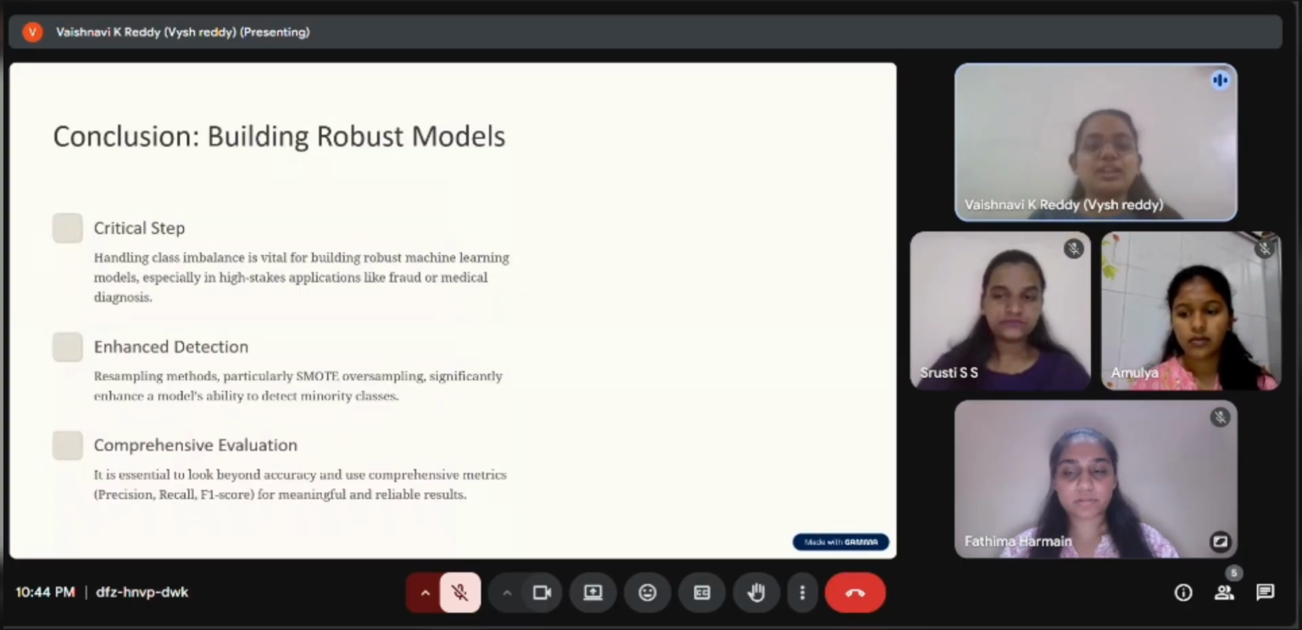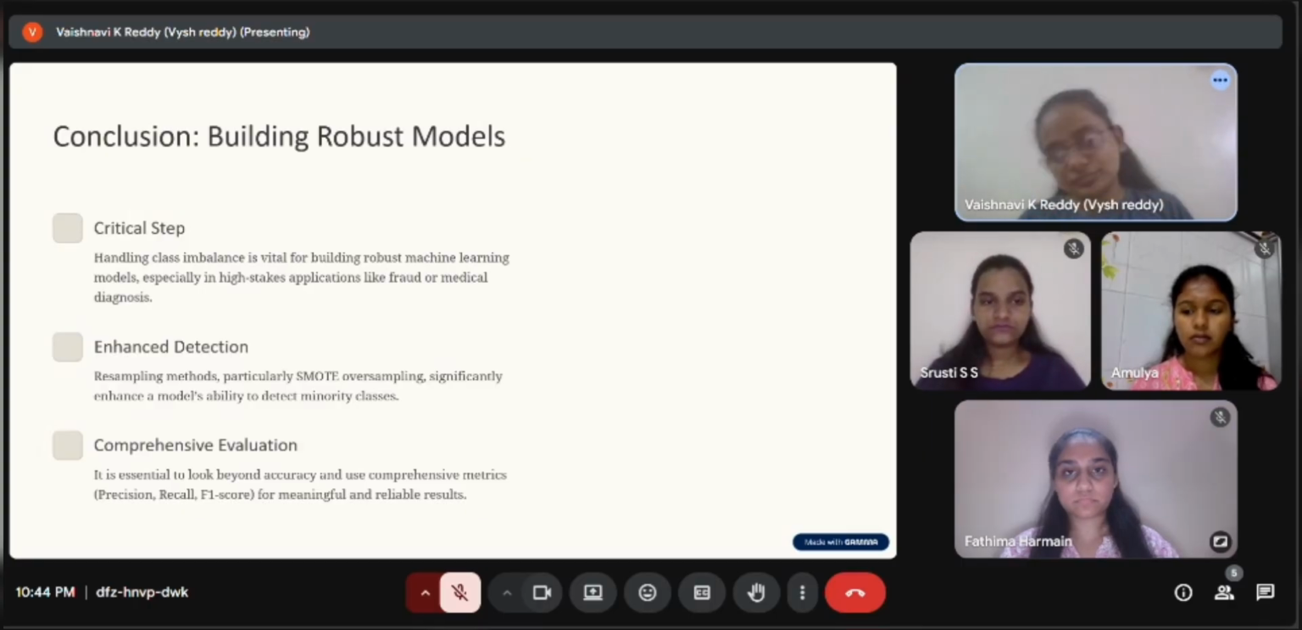without drastically affecting the accuracy. And it enhanced detection. Resampling methods, particularly oversampling, significantly enhance the model's ability to detect the minority classes. Then, thank you.